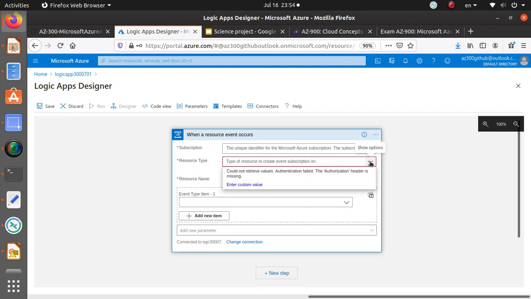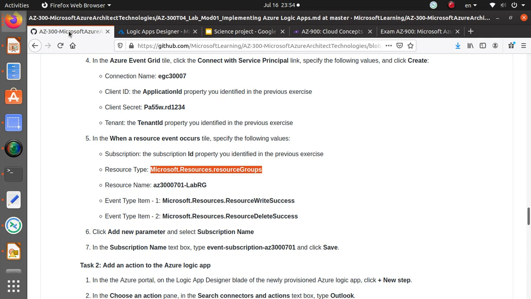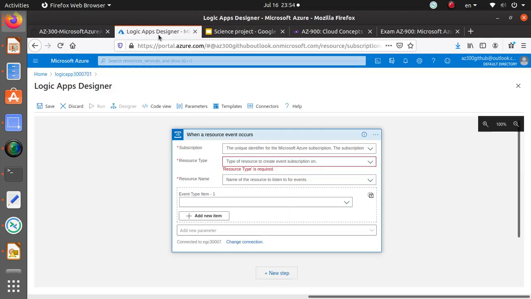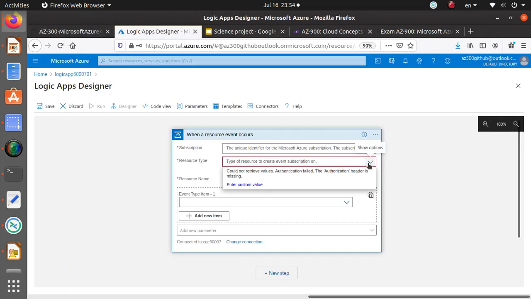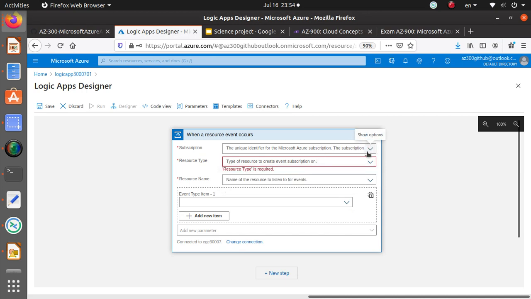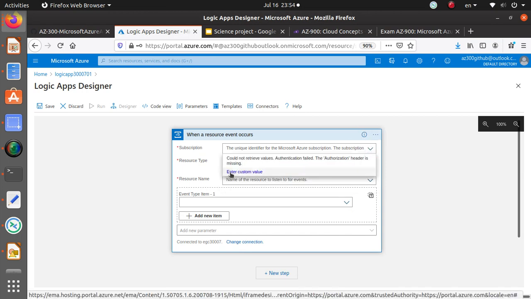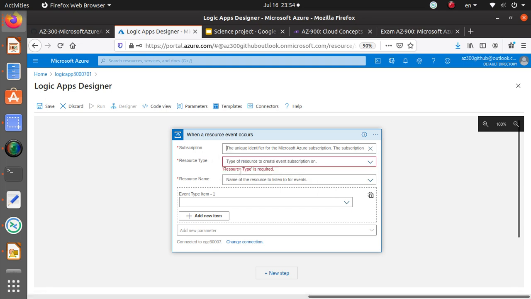There's nothing like that in here. It says resource type. Let's see, resource type Microsoft.resources, resource groups. So why is it not there? Oh, I need to choose subscription first. So, could not reach a value of authentication for authorization, header is missing. So what is wrong here? Enter custom value.